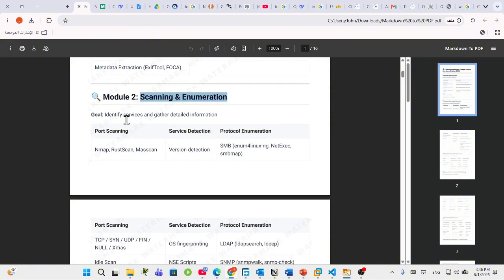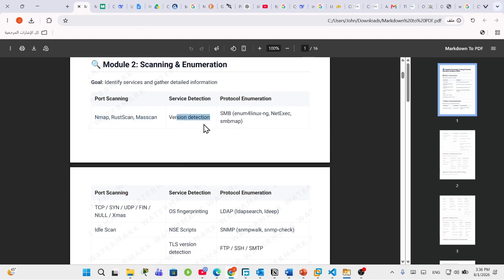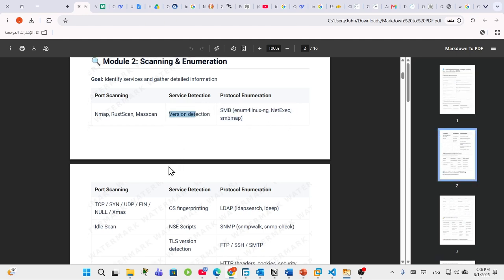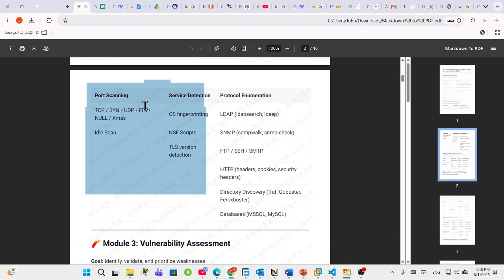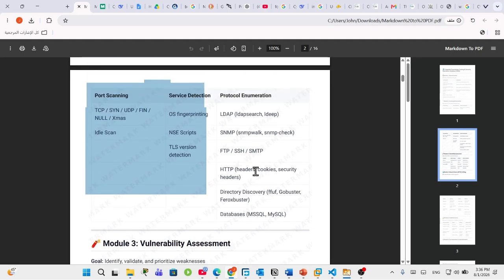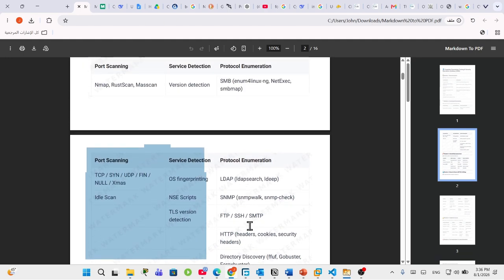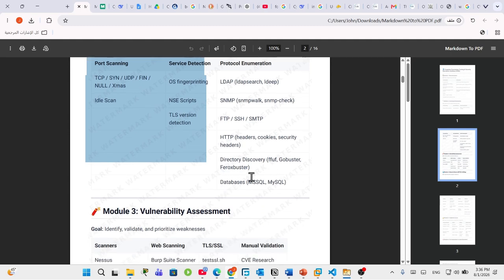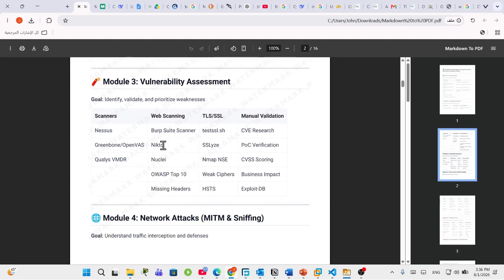In this module we're going to talk about tools like Nmap and Rustscan, and check how we can get versions, like what version the victims are using, what OS they're using, and so on. And for enumeration, we'll also try to get some details like users and stuff, using LDAP and SNMP, so directories. After that we're going to start module 3, which is vulnerability assessment.